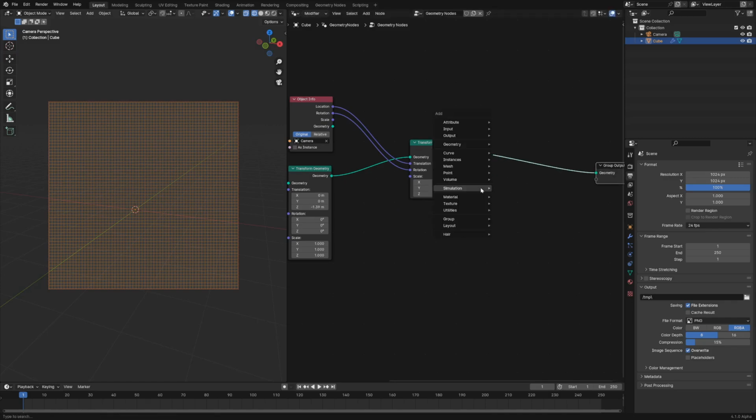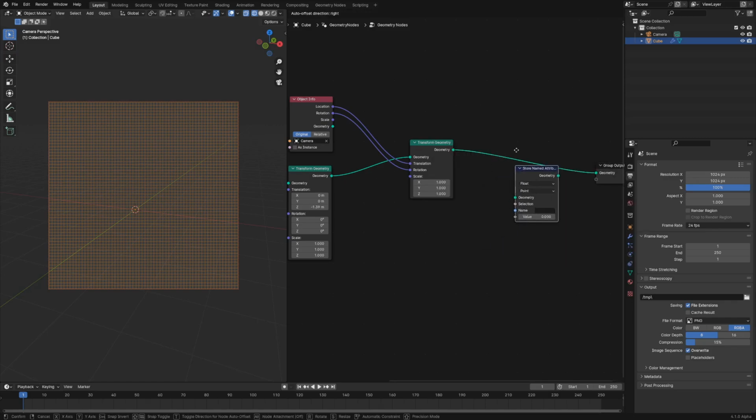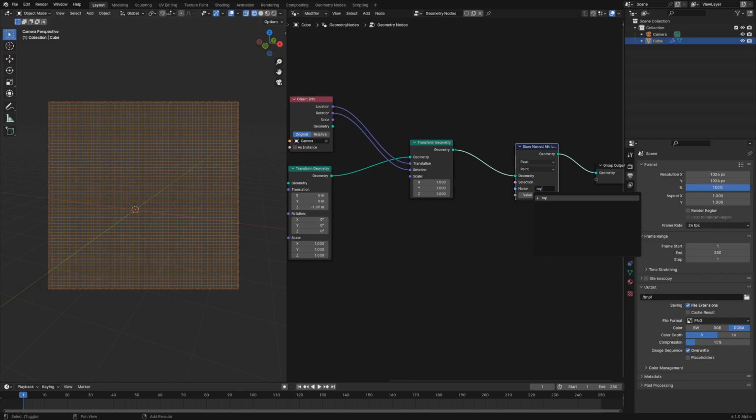The next thing that we're going to want to do is store the ray direction as an attribute for each of the individual points. So use that store named attribute node set to vector and point.